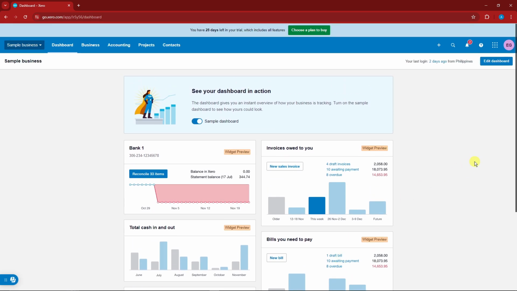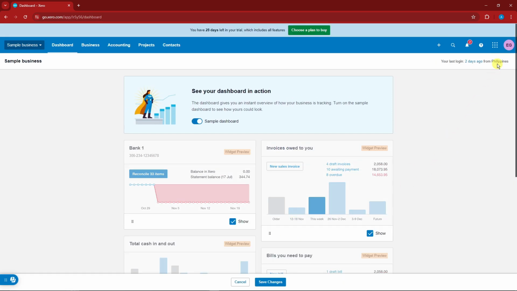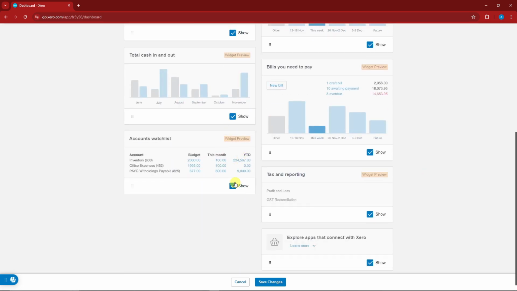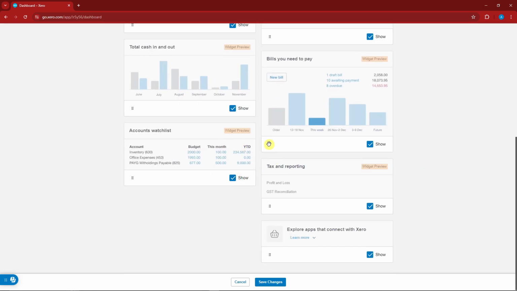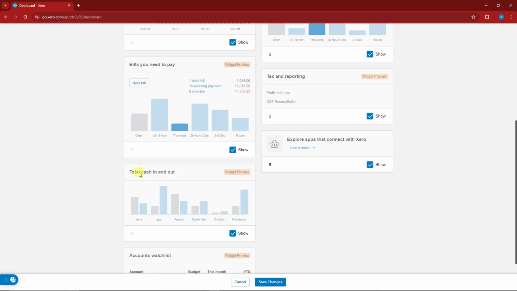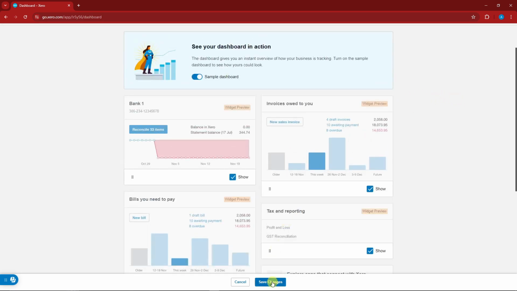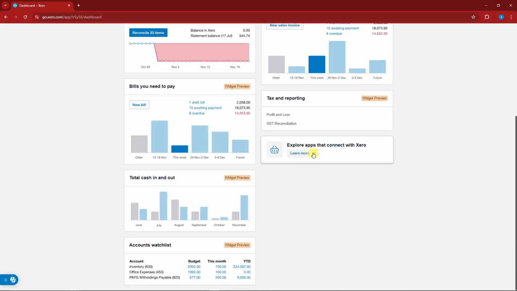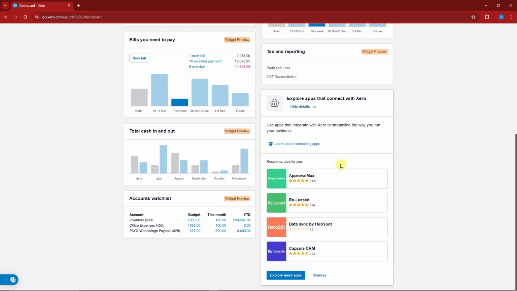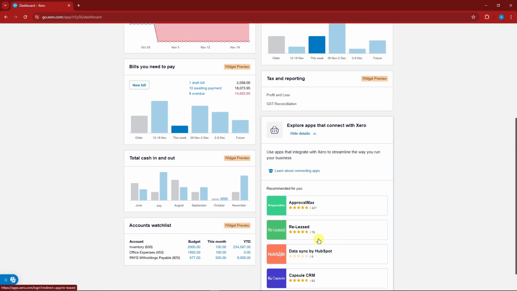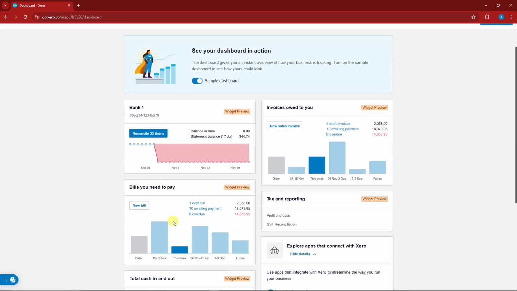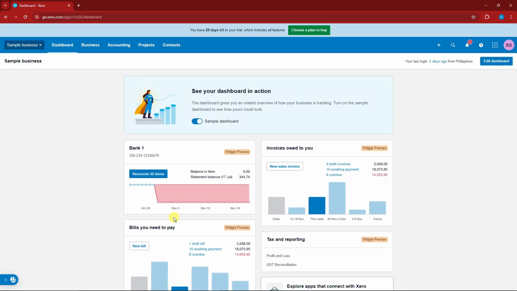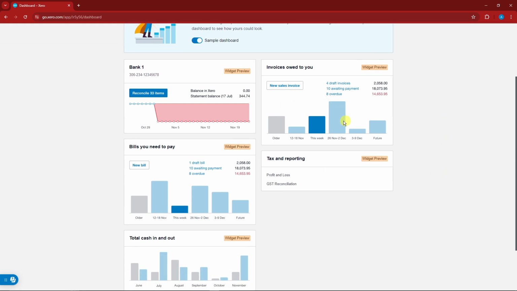Also, if you're not satisfied with your widgets, simply click on edit dashboard, and then you can show and unshow options here. You can also adjust how it looks. Pretty awesome, right? Let me just save the changes right here. And if you click on learn more here, you're gonna have the applications that I mentioned earlier. So simply connect your third-party application on this one, and you can add it on your dashboard. Easy as pie.